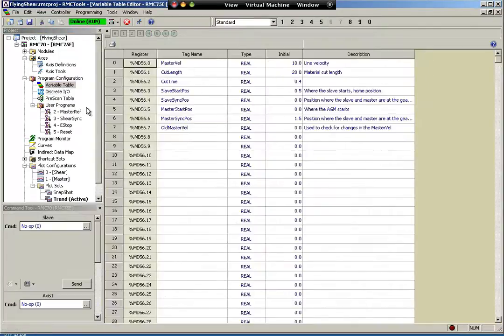The variables are defined in the variable table, and there aren't very many variables to this. I've got a master velocity and a cut length, and those are parameters that you change on the fly. The cut time is fixed in this application, but usually there isn't a cut time. There's usually a weight or an input that indicates the shear is down and the shear is up.